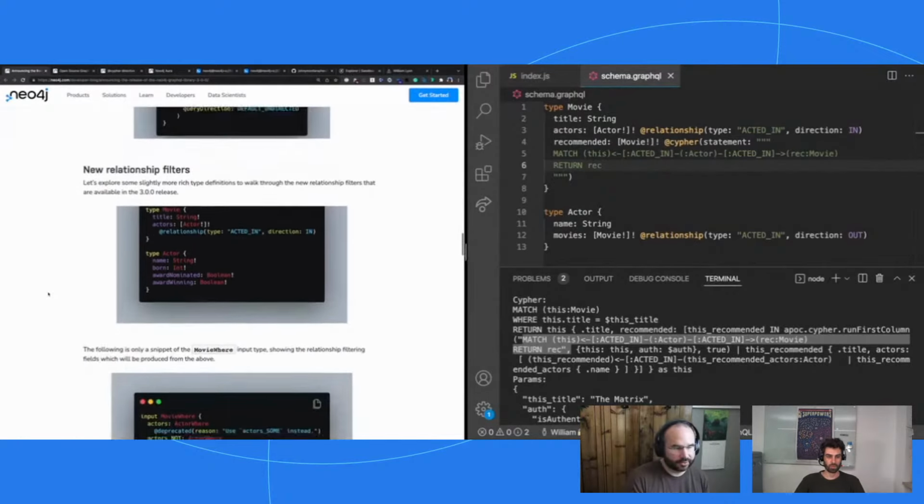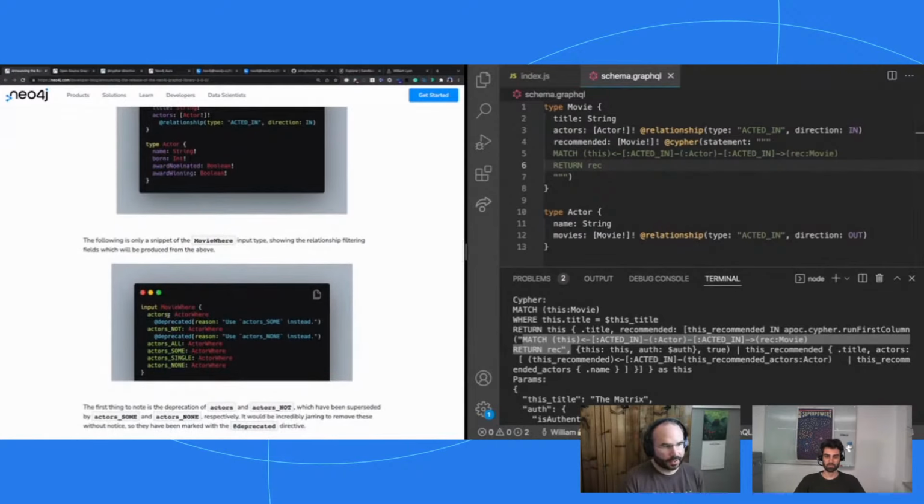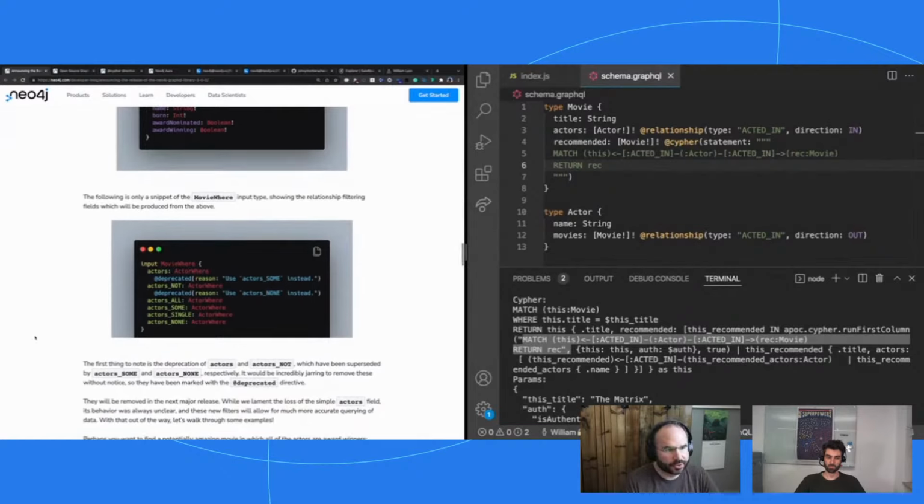And then we also have new relationship filters. In this case, the ones that are generated for the connection between movie and actors would be actors and actors not. Those I think were a bit confusing on what those actually meant. Does it mean if I'm searching for movies connected to Keanu Reeves and I say actors named Keanu Reeves, does that mean that Keanu Reeves is the only actor? Does it mean that at least one actor must be Keanu? That was not obvious.